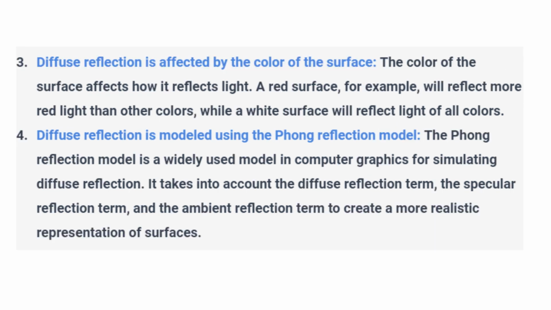Diffuse reflection is affected by the color of the surface. The color of the surface affects how it reflects light. A red surface, for example, will reflect more red light than other colors, while a white surface will reflect light of all colors. Diffuse reflection is modeled using the Phong reflection model. The Phong reflection model is a widely used model in computer graphics for simulating diffuse reflection. It takes into account the diffuse reflection term, the specular reflection term, and the ambient reflection term to create a more realistic representation of surfaces.